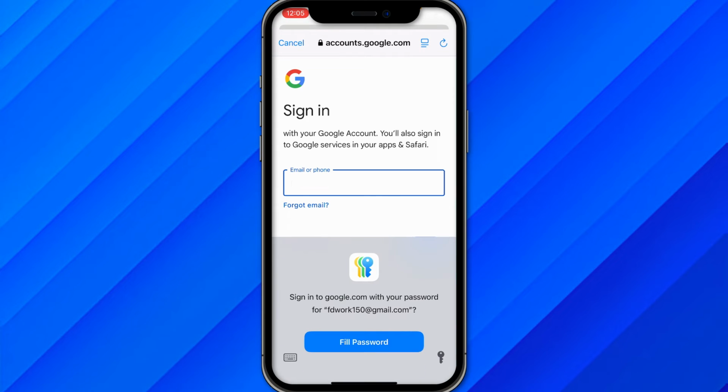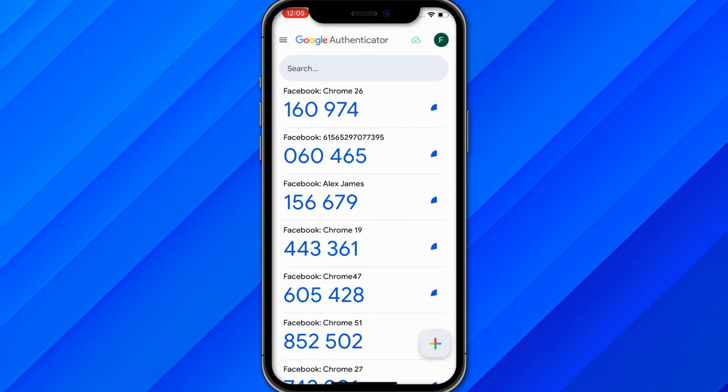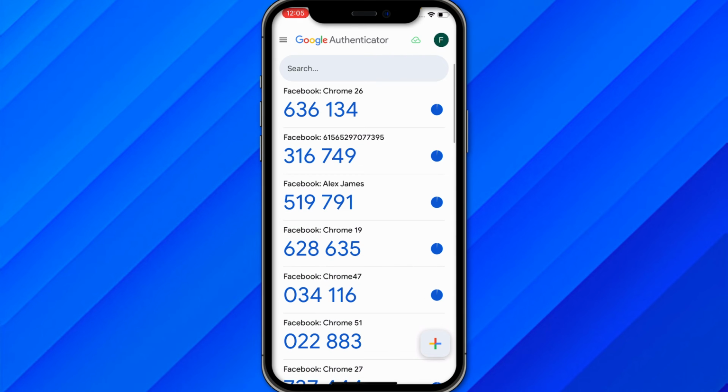So just enter your email, fill in the password, and once you do it, you will see an interface like this. So let's say you do not save any of the passwords on this section, so you won't see any of the codes on this section. And after that, once you want to add any code, just click on this plus icon on the below right corner, and on here you can see enter a setup key or scan a QR code.